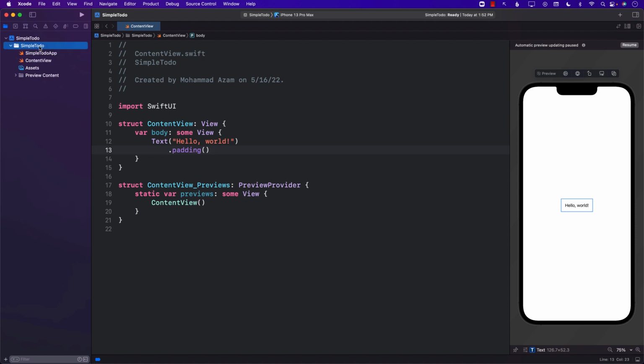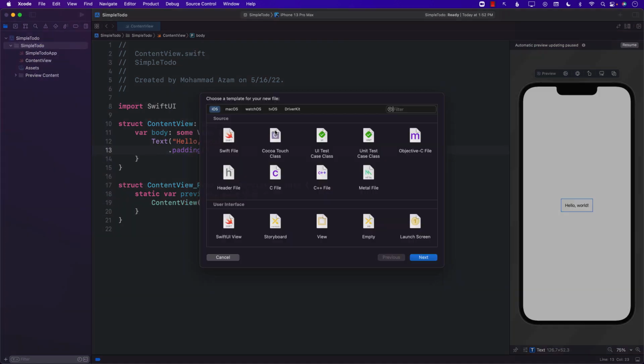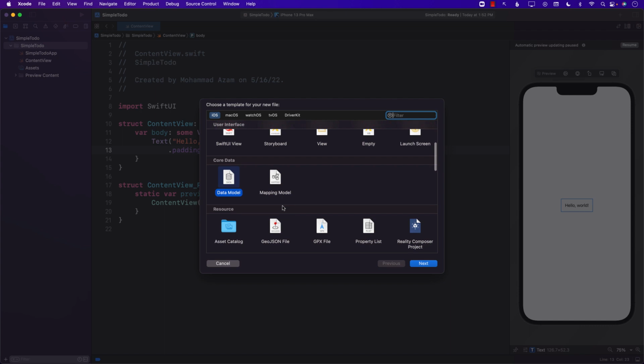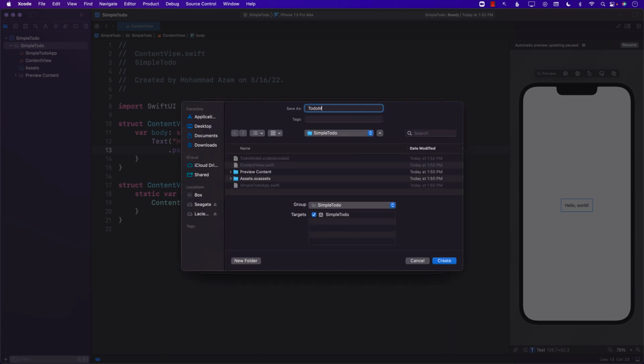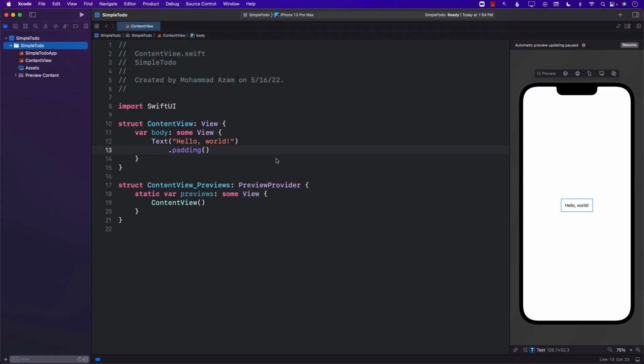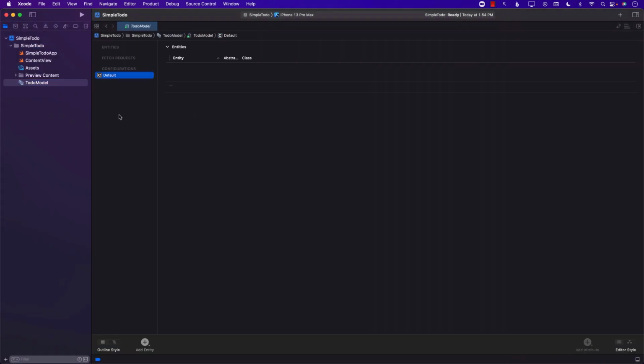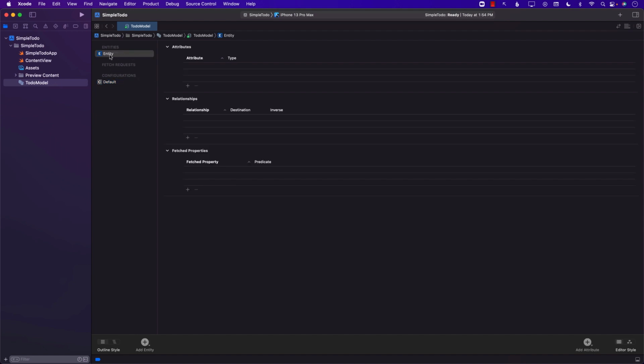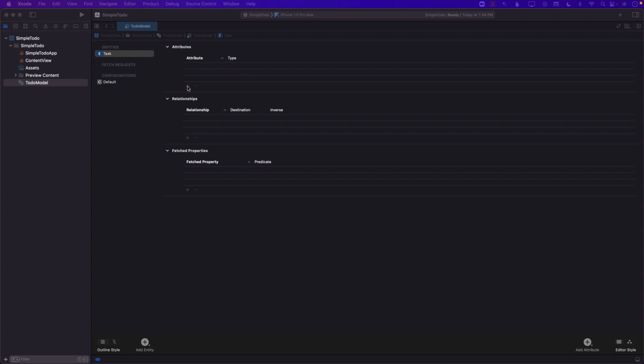Okay, so let's go ahead and get started. I'm going to add a model file. This will be our Core Data model, and I will name this ToDoModel. The model doesn't really have anything right now, so we should probably enter an entity. I'm going to name this entity Task. And now I can add different properties or attributes related to the entity.